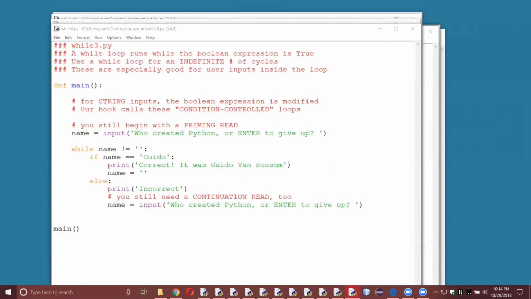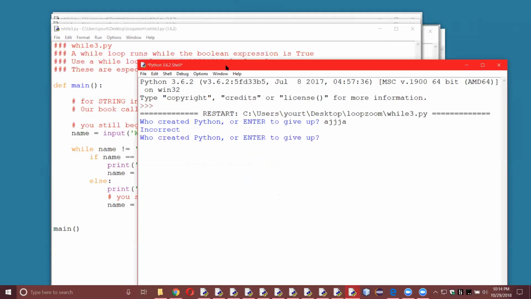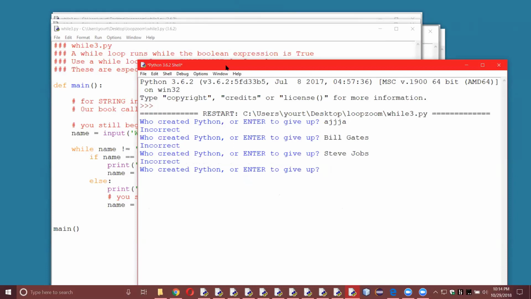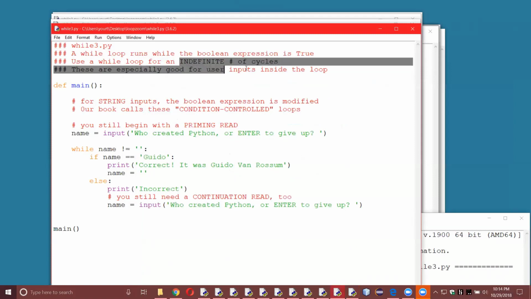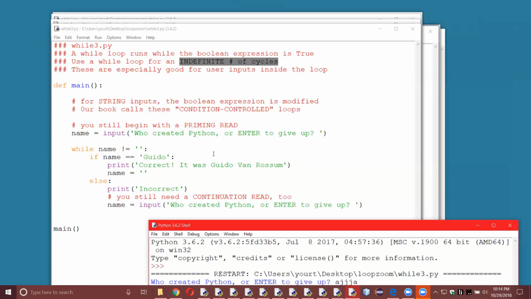So I'm going to run that one. And we'll get it wrong a couple times here. I'll just enter some garbage. Was it Bill Gates? No. Was it Steve Jobs? No. Was it Guido? I'll get that right. Was it Guido? Yes, it was. So, once again, an indefinite number of cycles. We didn't know how many times it would take for the user to get the right answer. So that's a great place to use a while loop.